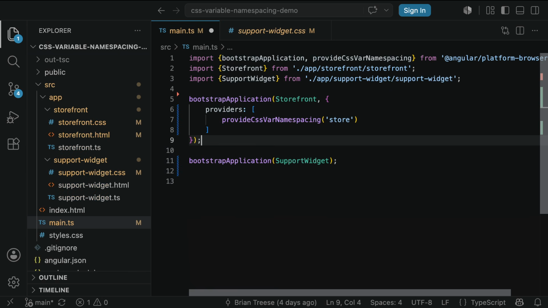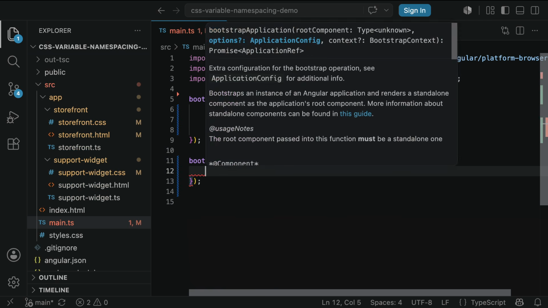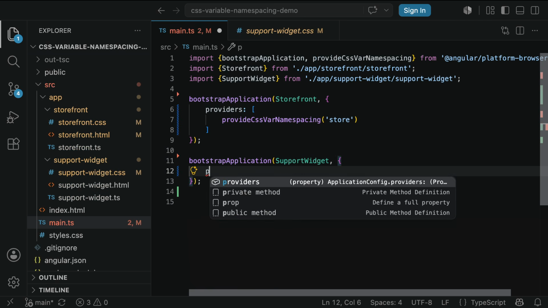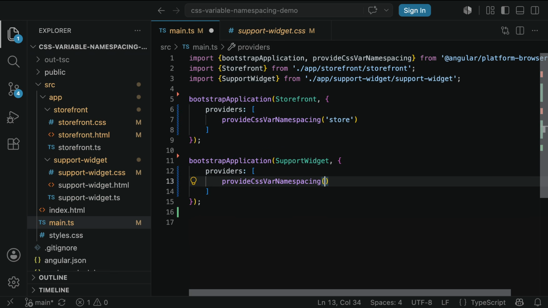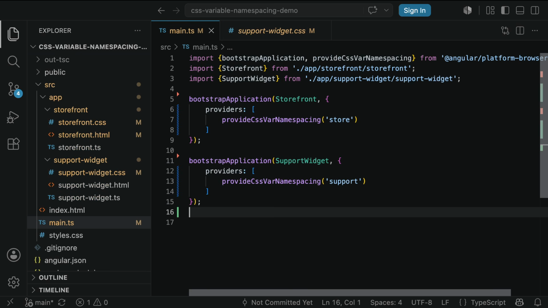Now, we need to do the same thing for the support app. I'll add the same configuration object. I'll add a providers array, call provideCssVarNamespacing, and pass the namespace support this time. Now, Angular can keep these custom properties from stepping on each other. Let's save and see what happens now.